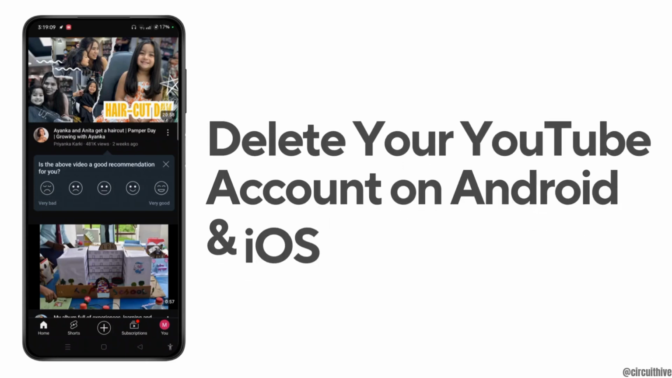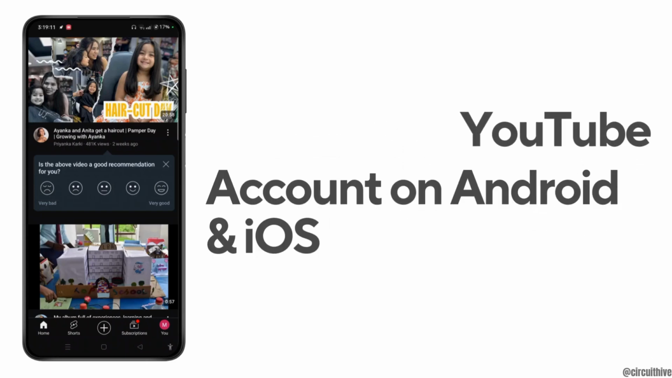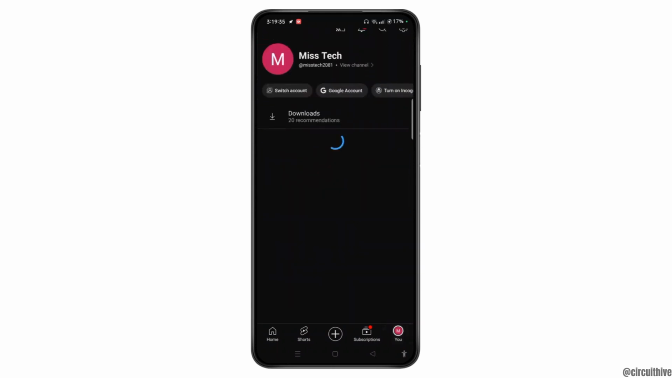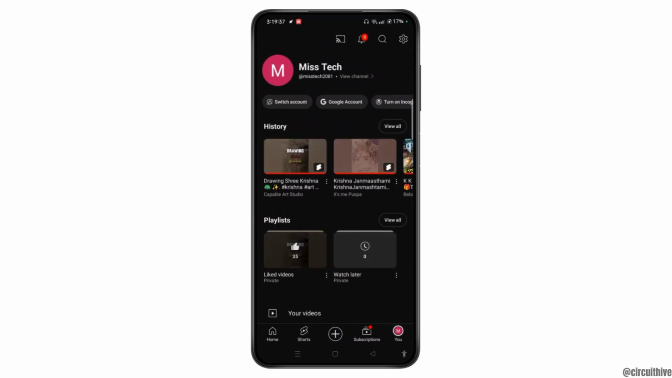How to delete your YouTube account on Android or iOS. First of all, launch the YouTube application on your device. Tap the profile icon at the bottom right corner of the screen. Select Google account at the top of the screen.